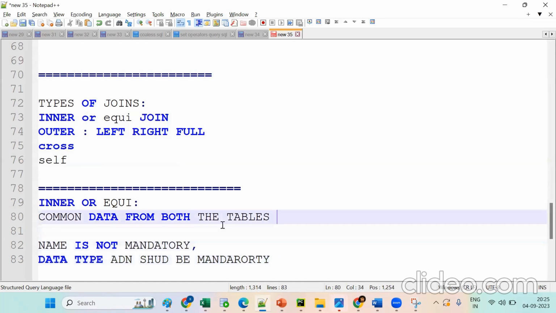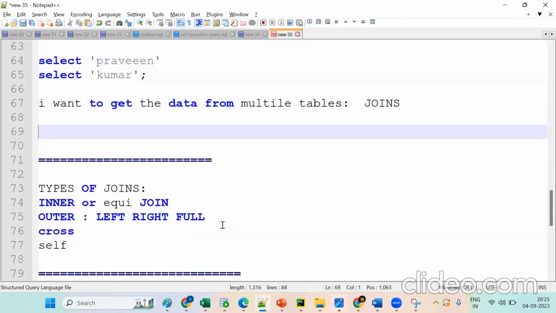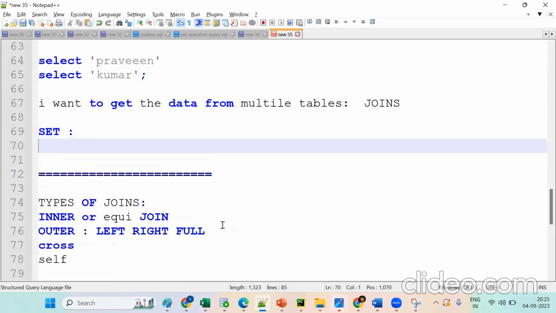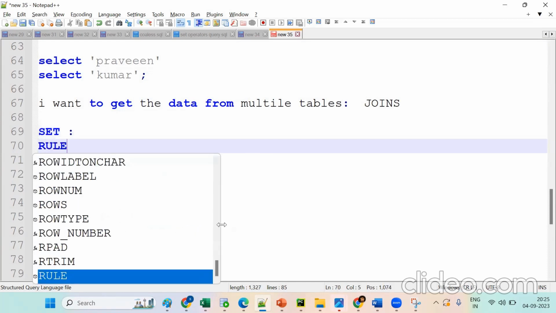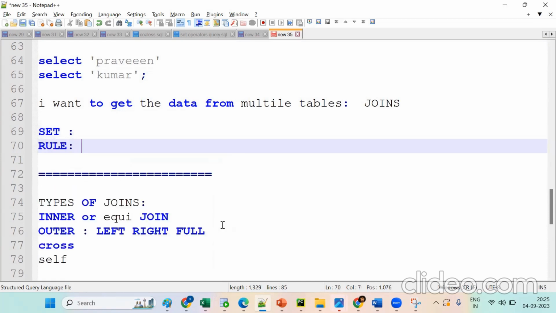Before that, tell me, what's the rule for set operands? Important rule. We discussed it so far. All the concepts are linked to each other. If you don't know one concept, it will be difficult to get things there.